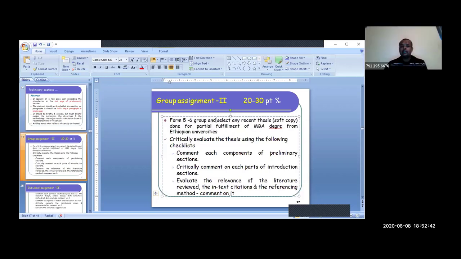And select any recent cases, preferably in soft copy, which was done for partial fulfillment of an MBA degree in any Ethiopian university. You will find a number of similar MBA theses from either private or public universities, preferably very recent. And then you will make a critical review of it.